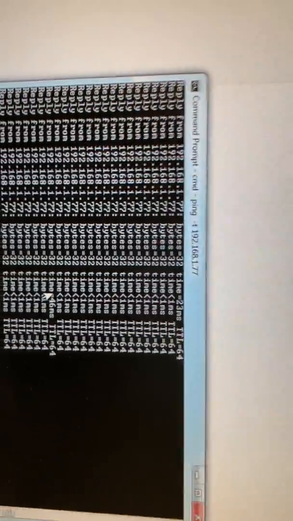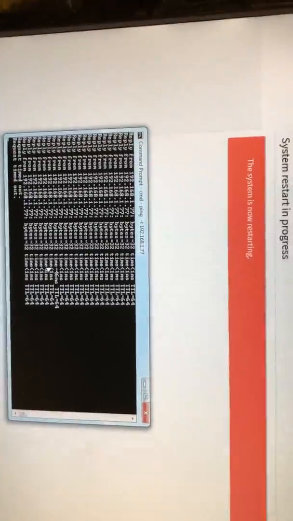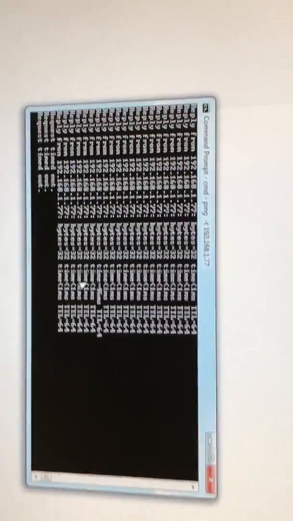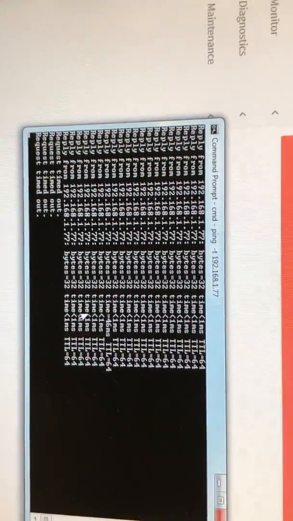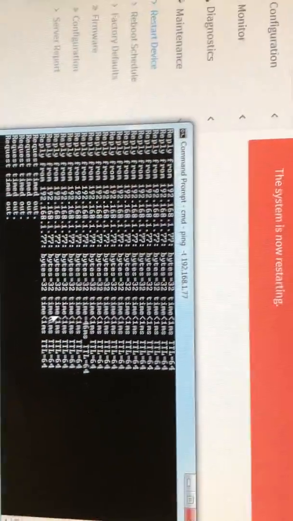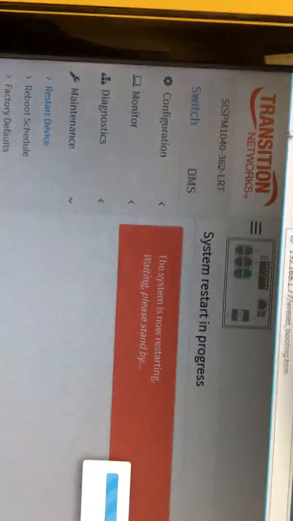Yes. So it's rebooting. And let me see here. I have a continuous ping on it. So you can see that. Just going to wait for the switch to come back up. All right, it seems like it's up. So now let's go ahead and refresh it. Now we're going to log into it.